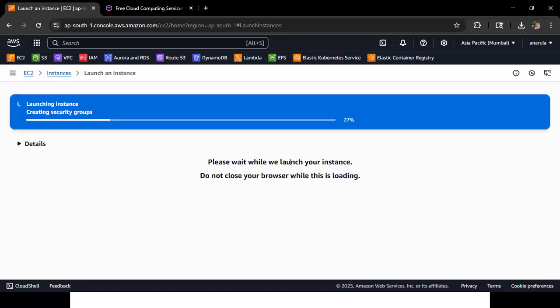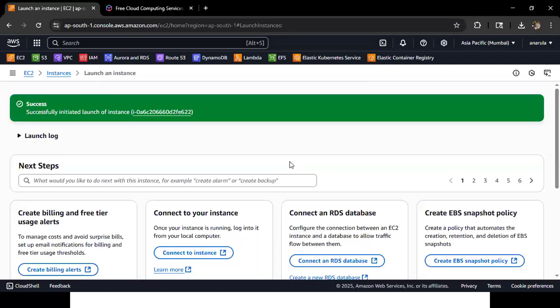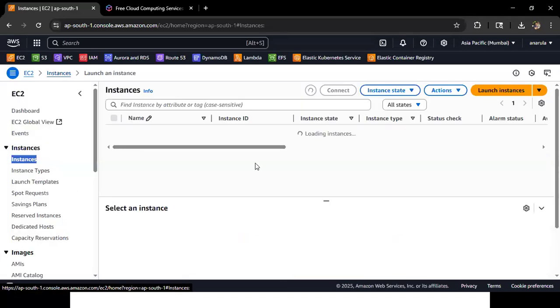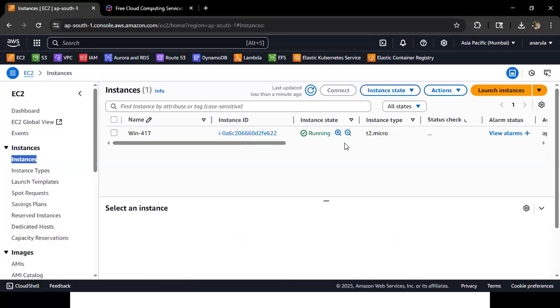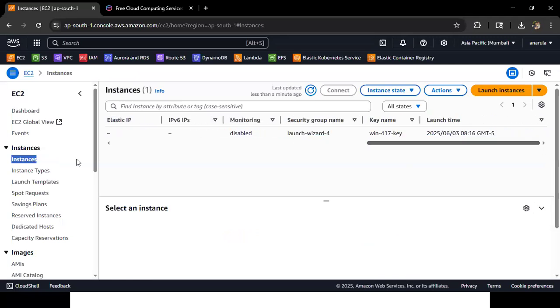Now, once we click on launch instance, within few minutes, they are going to create our EC2 machine. And which EC2 machine we are creating? Windows EC2 machine. Now click on instance. And here is our machine, which is ready.